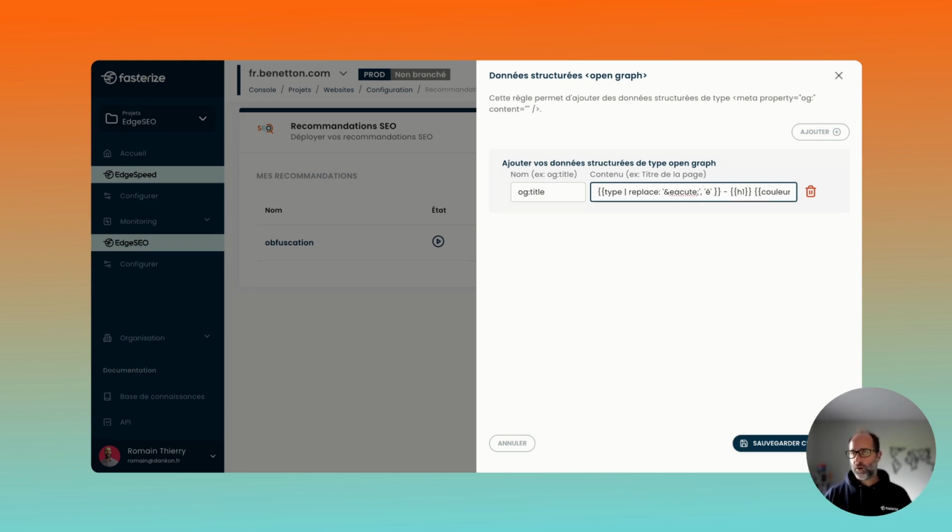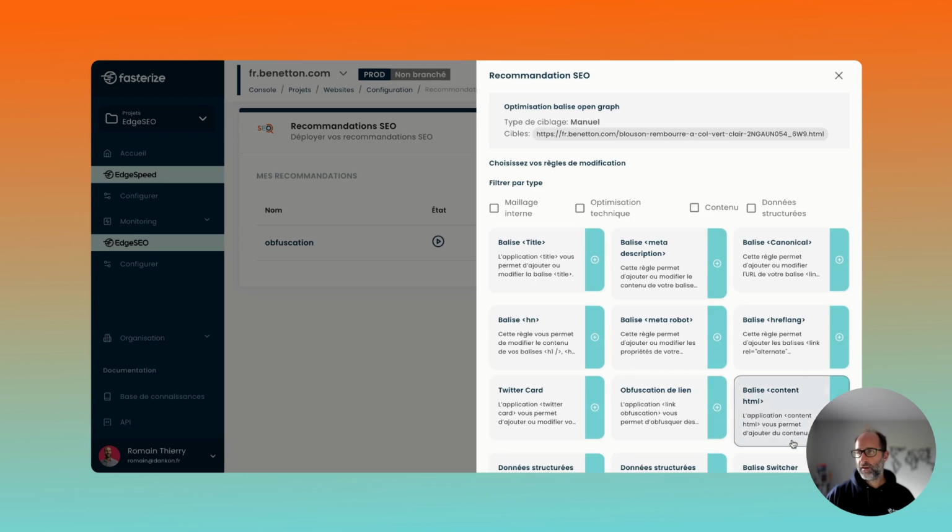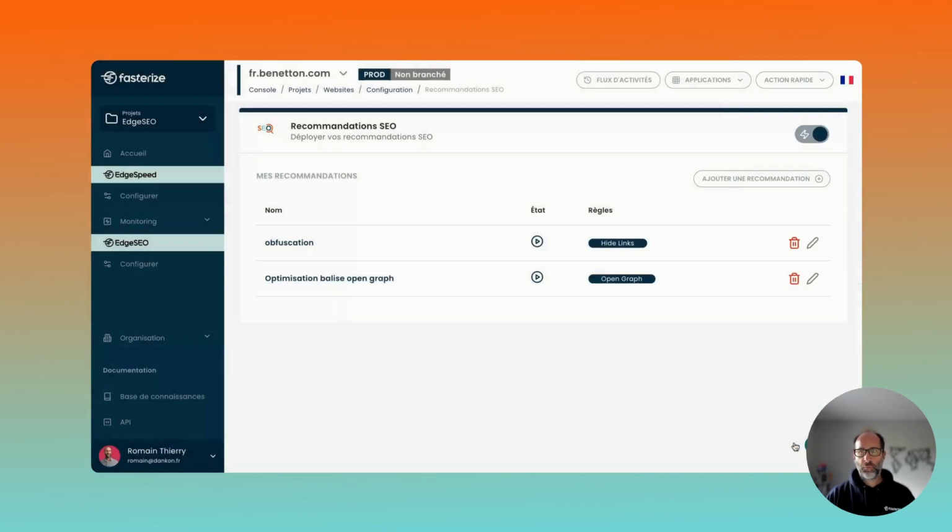The double curly brackets are used to display a variable, so the first one, type, which is set to new, and then we add a little function to replace a special character with the letter E. Next, we separate with a dash, take the content from the H1 tag, and next to it, we'll display the color. You'll see that we'll remove the capital letters to make it look more harmonious and have the product name with the color. All in the same sentence. Then, we save and record the change.